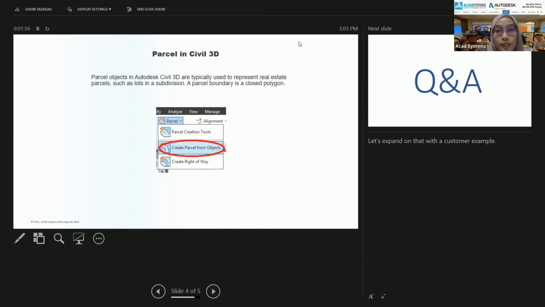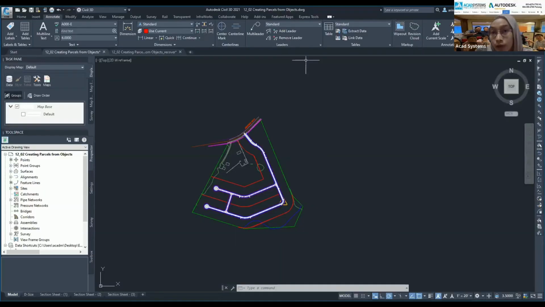Now I'm going to open my Civil 3D. Thank you to the ones who just joined. We just started creating this parcel to create the site design in Civil 3D.